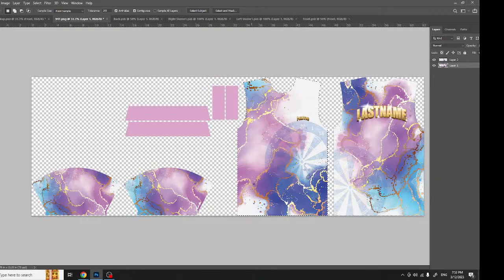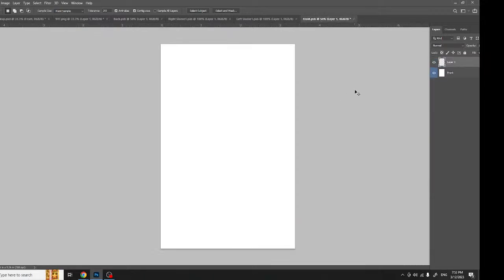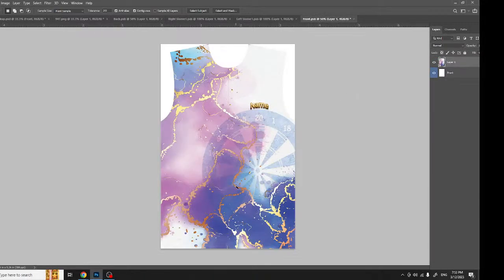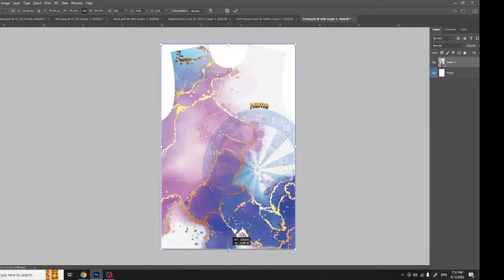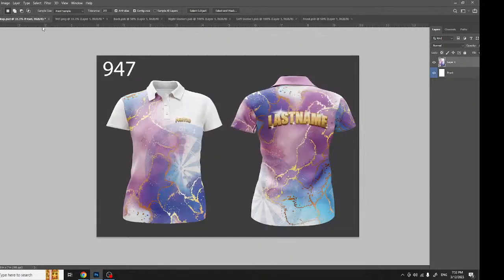We're going to hit Control C. Back into the front, Control V, and it pasted it. We didn't need to resize that at all. Let's see. Hit Control T, select that layer and hit Control T, and it'll show you. Paste it in there perfectly. This is a little high, but that shouldn't make a difference. So let's just save that transformation. Hit Control S. Back to your garment, and it's pasted the front part onto the front of the shirt.